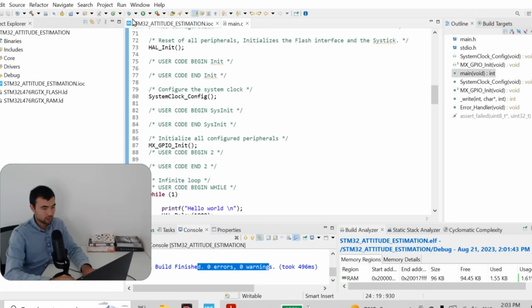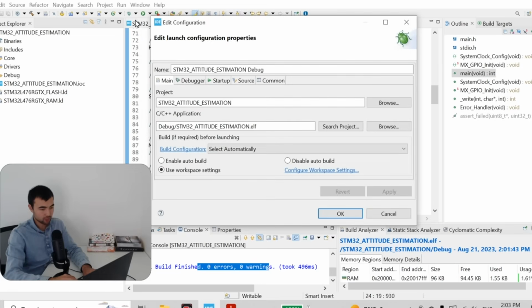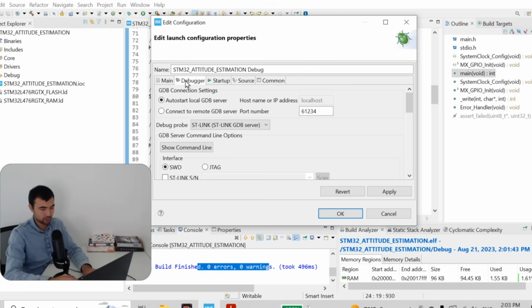Next, we need to connect the microcontroller. Make sure that you have connected the microcontroller to your computer. So we press this button. So we have a debugger configuration. Then just open this debugger.